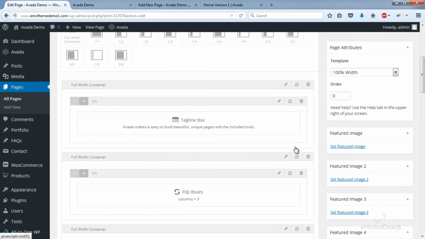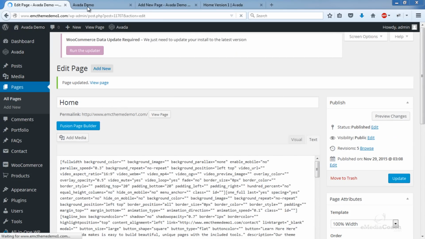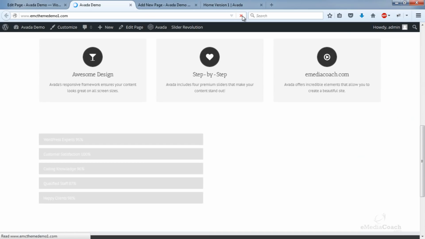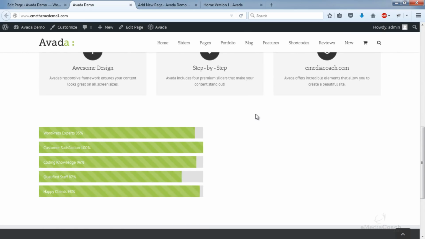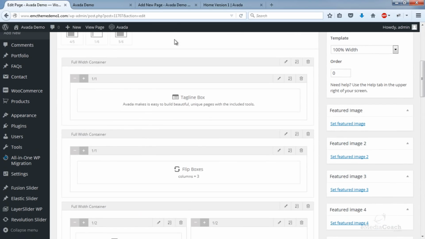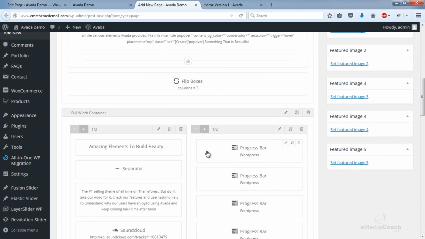Okay, now I'll just save that. And there we go, that looks absolutely fantastic. What I can also do is add a heading over here, or a title. So I think this is a good example of one.